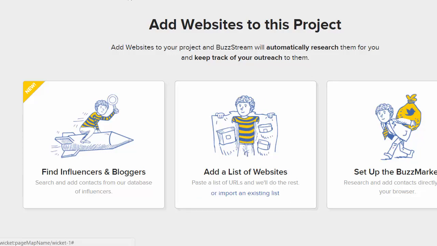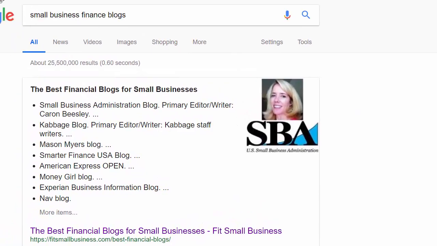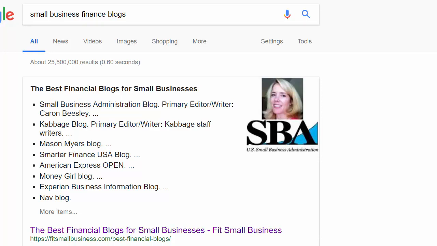First of all, you could add sites there if you have a list of sites and you want to import them into BuzzStream. That's where you would do it. But right now we don't have those. So what we're going to do is head over to Google. One of your best friends as a link builder are lists. You want to find lists of people who are compiling the best blogs. In this case, I'm looking for small business loans or people that write content for small business owners. I'm looking for those blogs. So here I just Googled small business finance blogs.